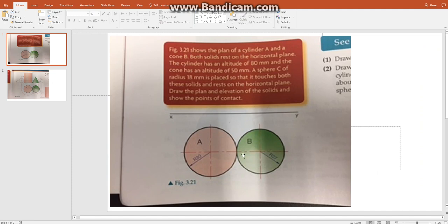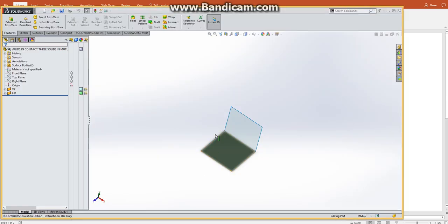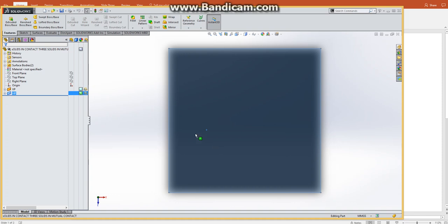The cylinder had radius 30. The cone had radius 27. The cylinder had an altitude of 80 millimeters and the cone had an altitude of 50 millimeters. So I'm going to click the horizontal plane, Control 8.